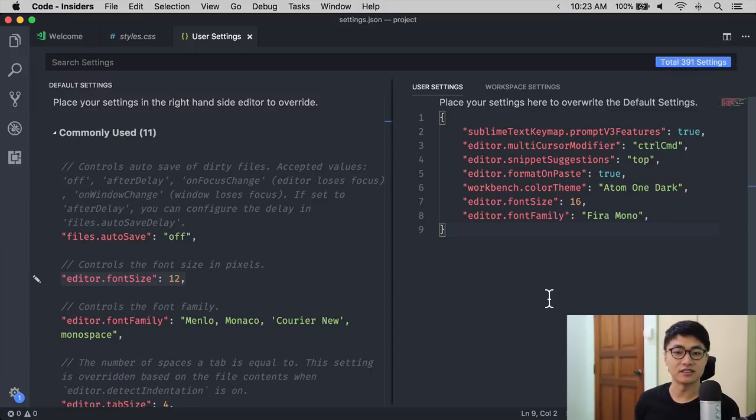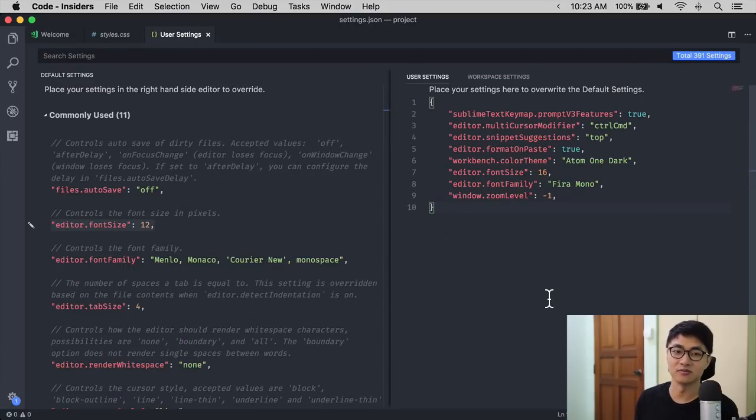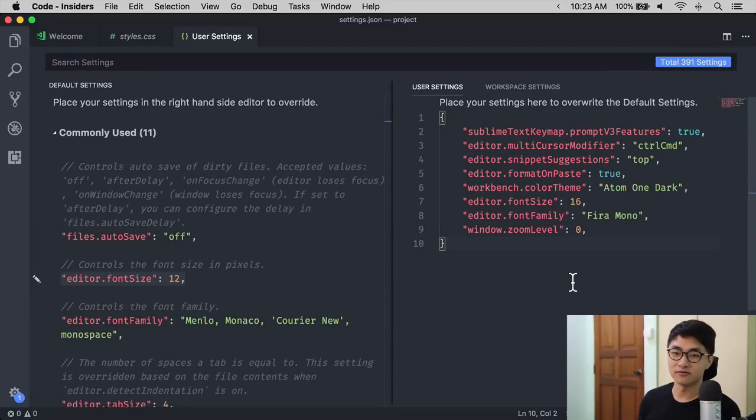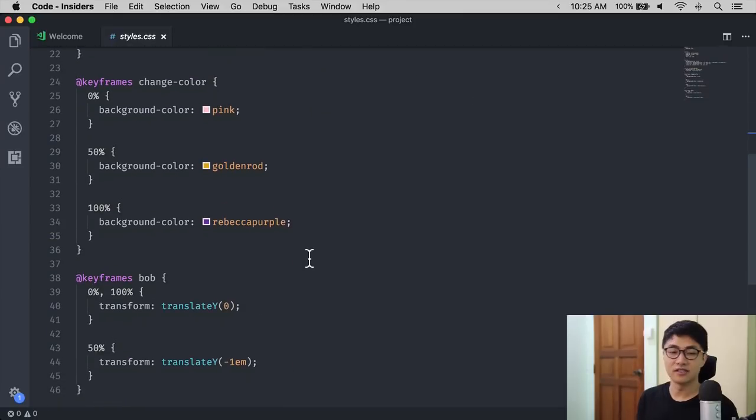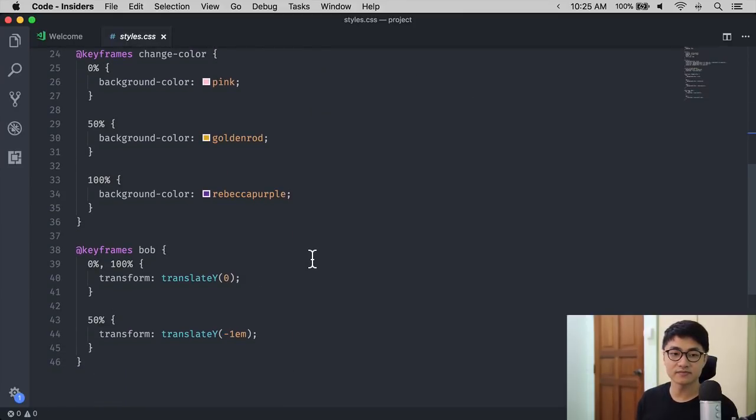In VS Code, I typically like to press Command-minus to zoom the entire workspace out a little bit so we have smaller tabs and smaller font sizes. This would be perfect for me if I am working directly on my computer. For now, I'm going to leave it at the zoom level of 0 because it makes it easier for you to see. Alright, if you head over to the CSS file, you can see these two lines.